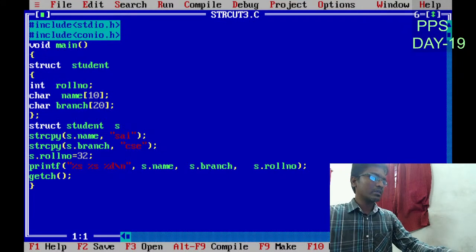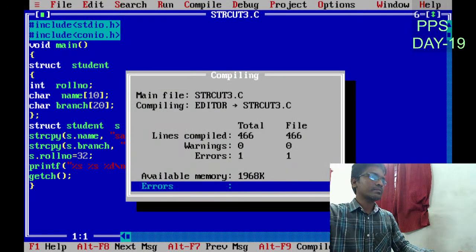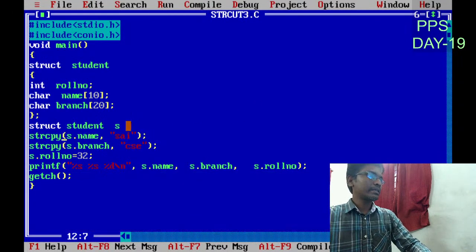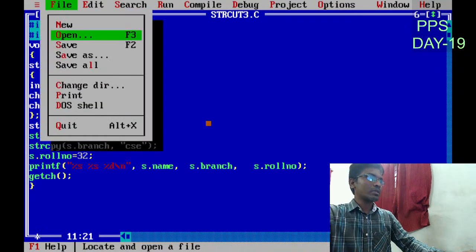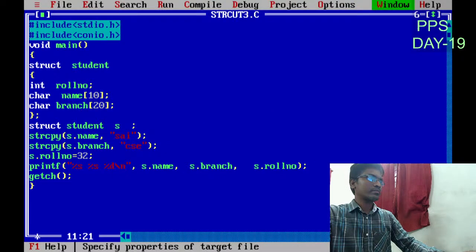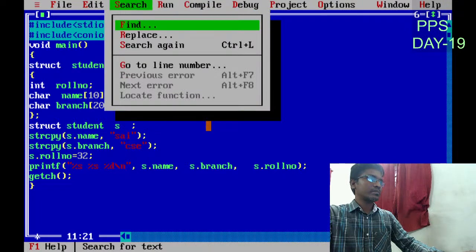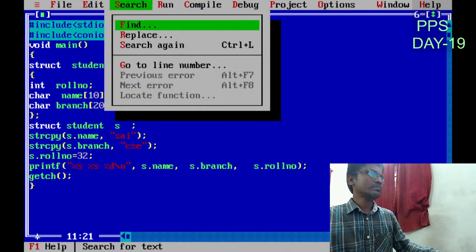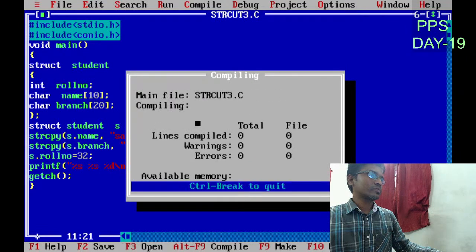Now you can compile the program. For that you can go for compile or Alt F9. So there is one error here. So I think it is a semicolon mistake. So now I am going to compile the program once again. So there are no errors this time.